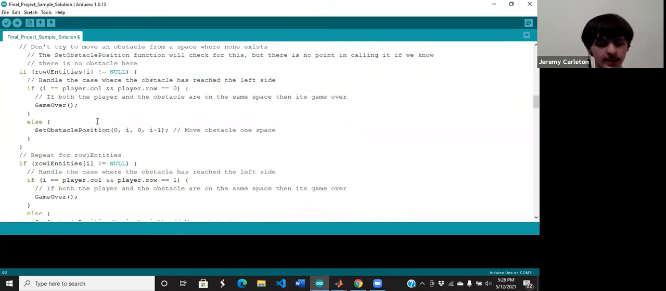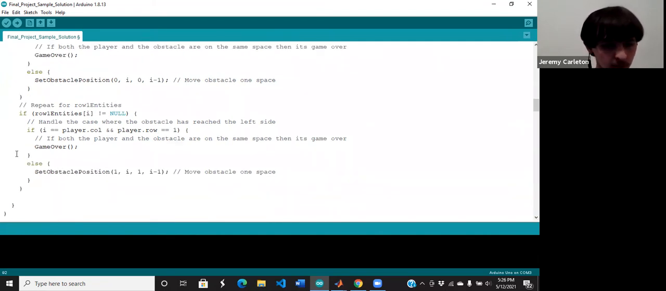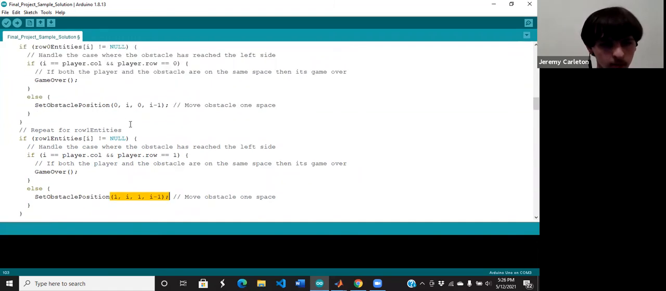So this same process is repeated for both arrays, except when you're looping through the row 1 entities array, you use 1 for the row of the obstacle instead of 0. So like you can see right here, compared to here, we just replace the 0s with the 1s.